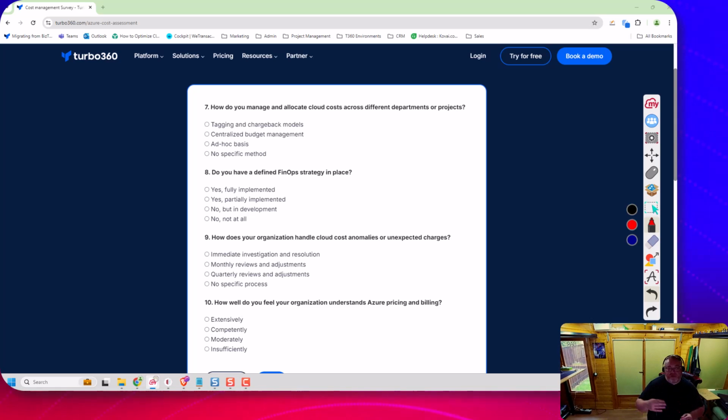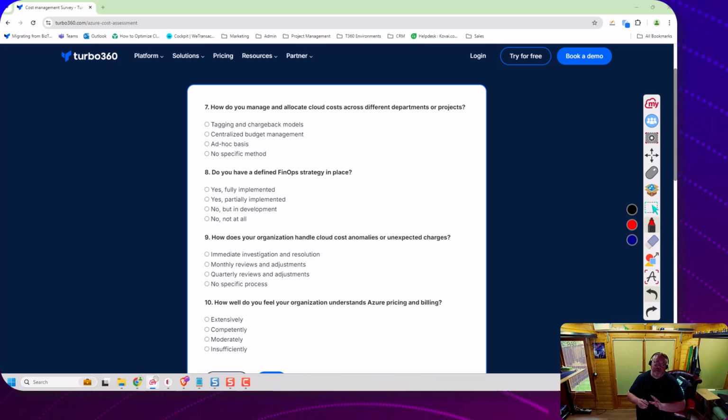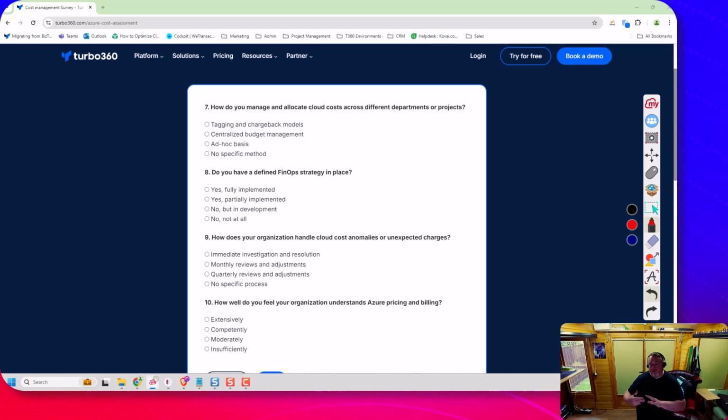So I think everybody wants to get to probably the top one on the list, but most people are somewhere in the middle, I think. Do you have a defined FinOps strategy in place? So I think a lot of customers we speak to don't really know. Actually, some of them don't know what FinOps is, which I think I've found quite interesting.